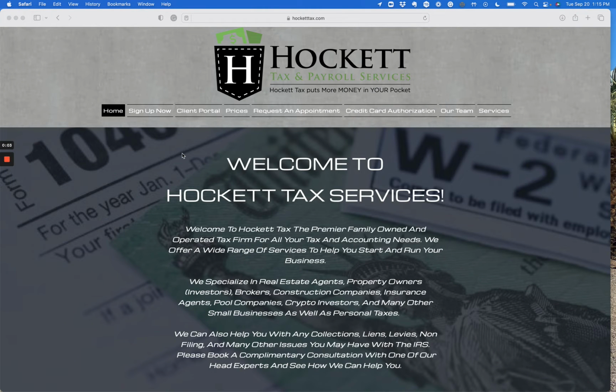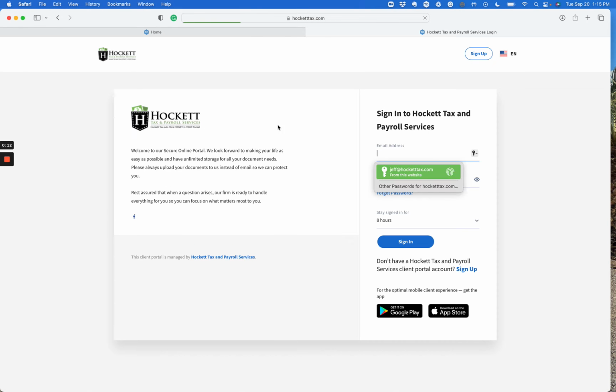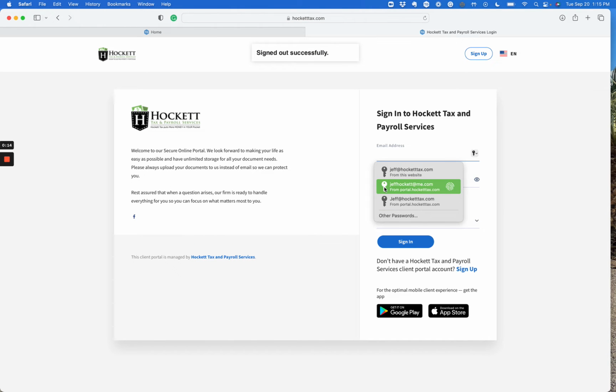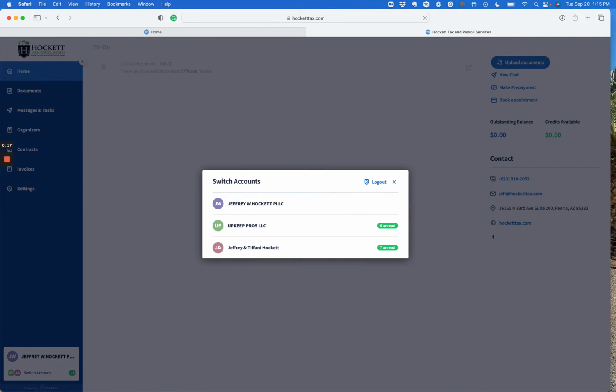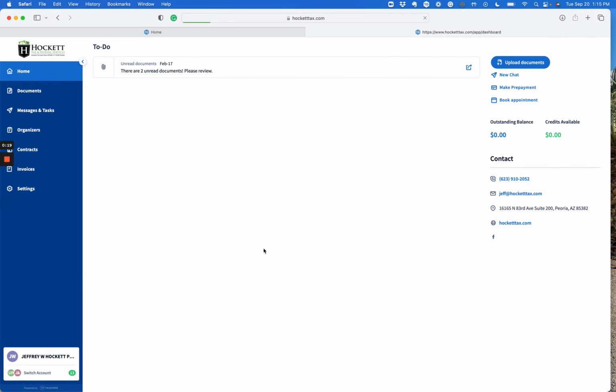Today we're going to talk about how to access your client portal. So again, from the HockettTax.com screen, you're going to click the client portal. That's going to take you to your login page. From here, you'll simply log in with your email address and password that you set up.